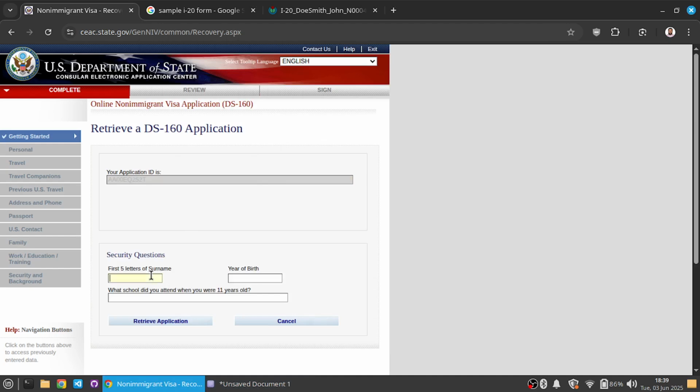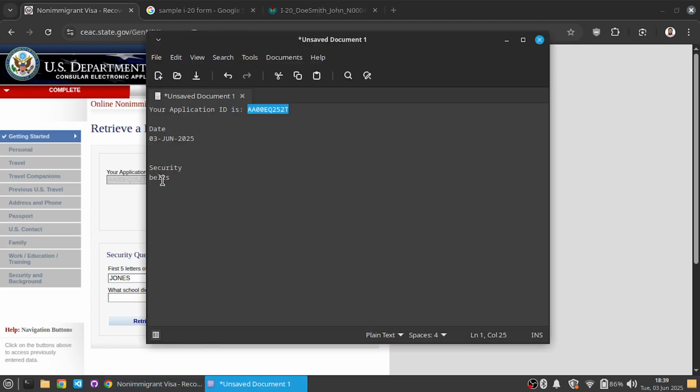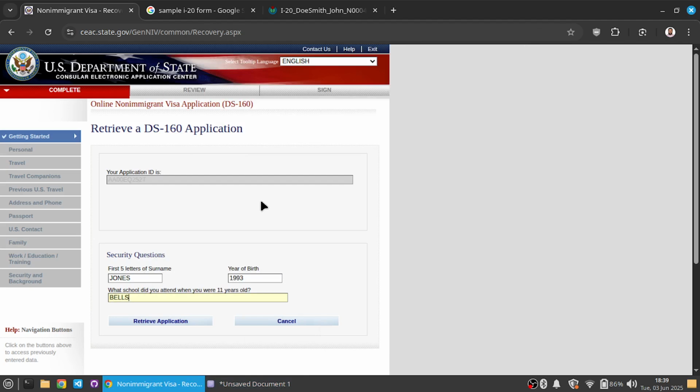The first 5 letters of the surname. You should also remember, of course I'm using an example name, but your surname you should always remember. Our surname was Jones, Michael Jones, so the surname is Jones. Year of birth is 1993. What school did you attend? This is the security question. We selected Bells, so you should type that one. You need this info, so always remember it.